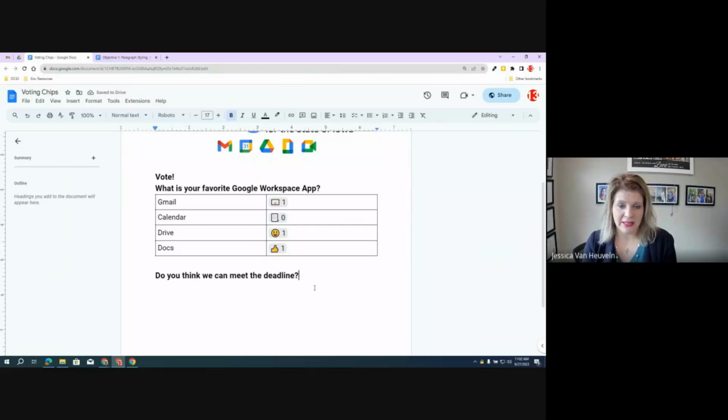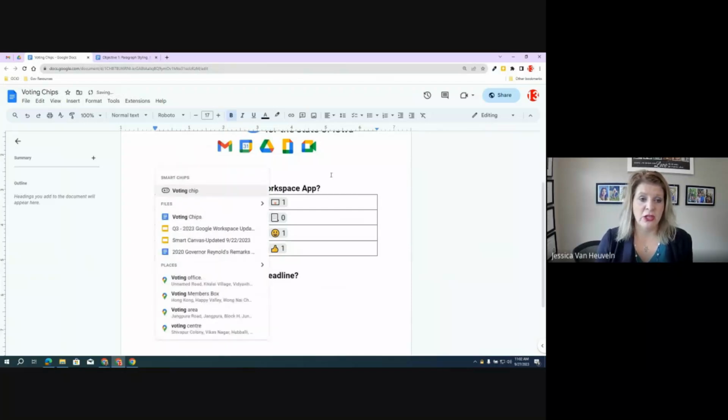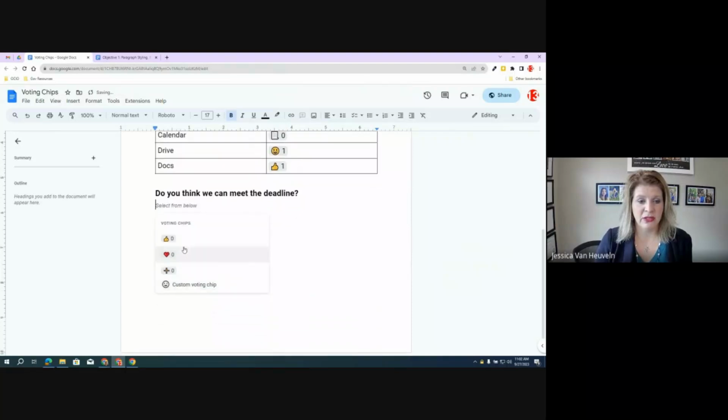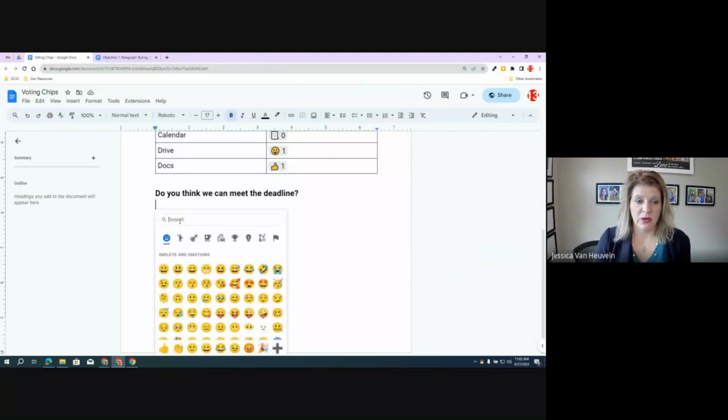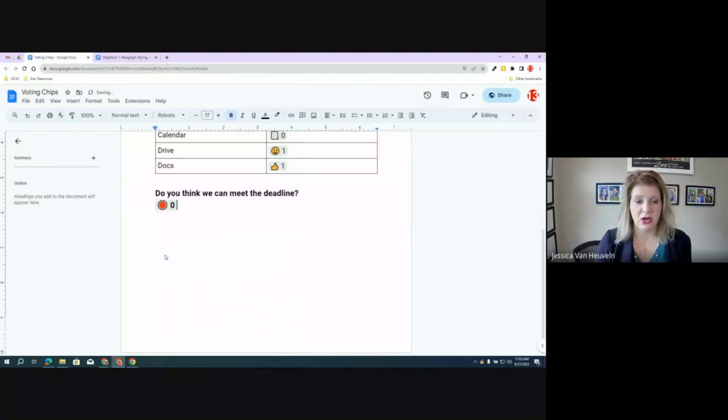However, how do you add these amazing voting chips inside your Google Doc? Same thing. We're going to use the famous app menu. We're going to use app menu. And what are we trying to do? We're trying to add voting. And you will see a new smart chip called voting. And then you can pick your most popular ones that you've used, or you can customize a voting chip. So if I wanted something that says, do you think you're going to meet the deadline? So I'm thinking a stop sign sounds kind of good. That's a no. And then I think possible yes.